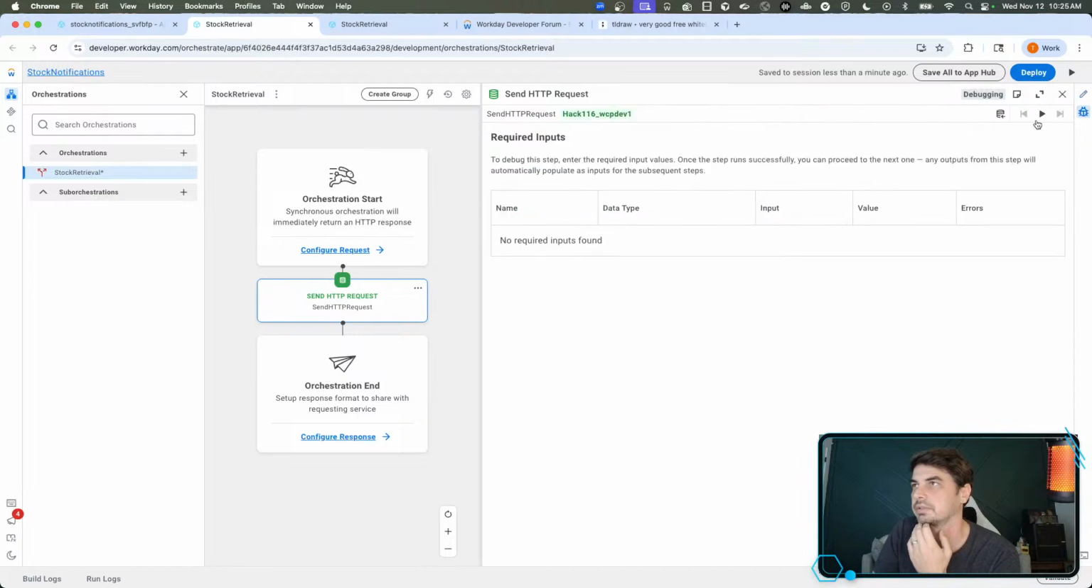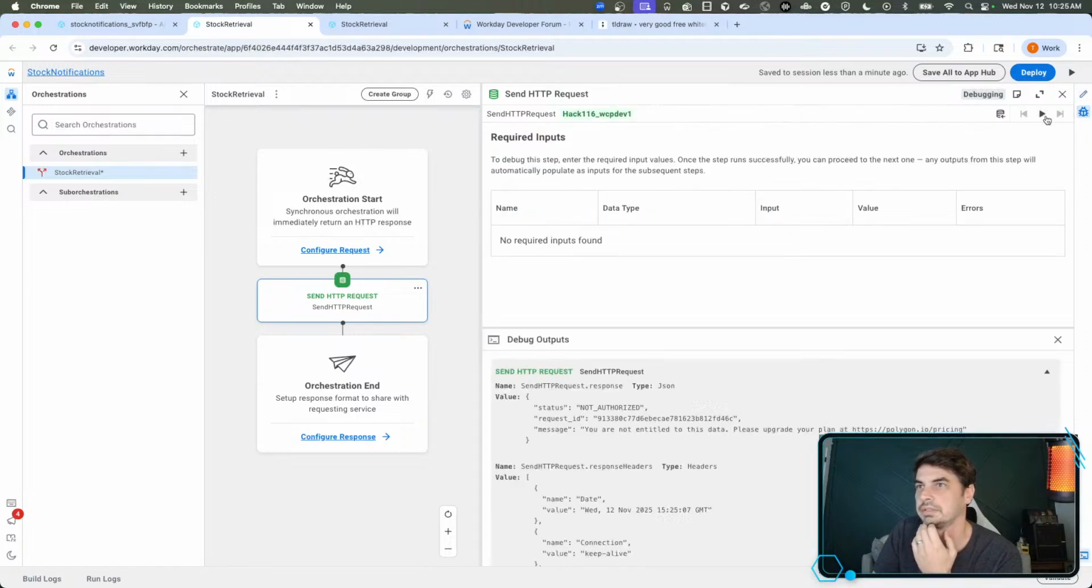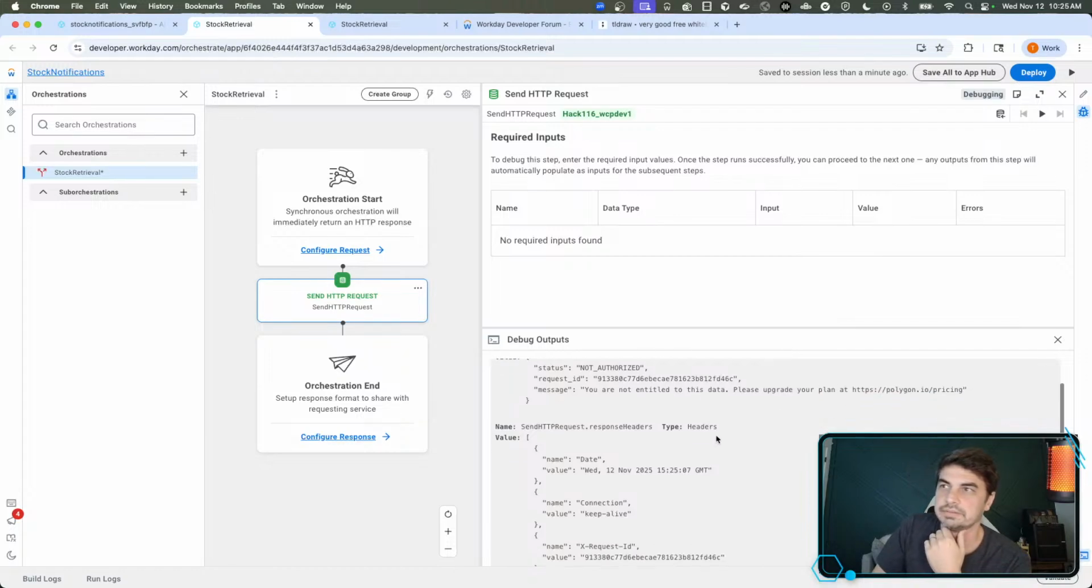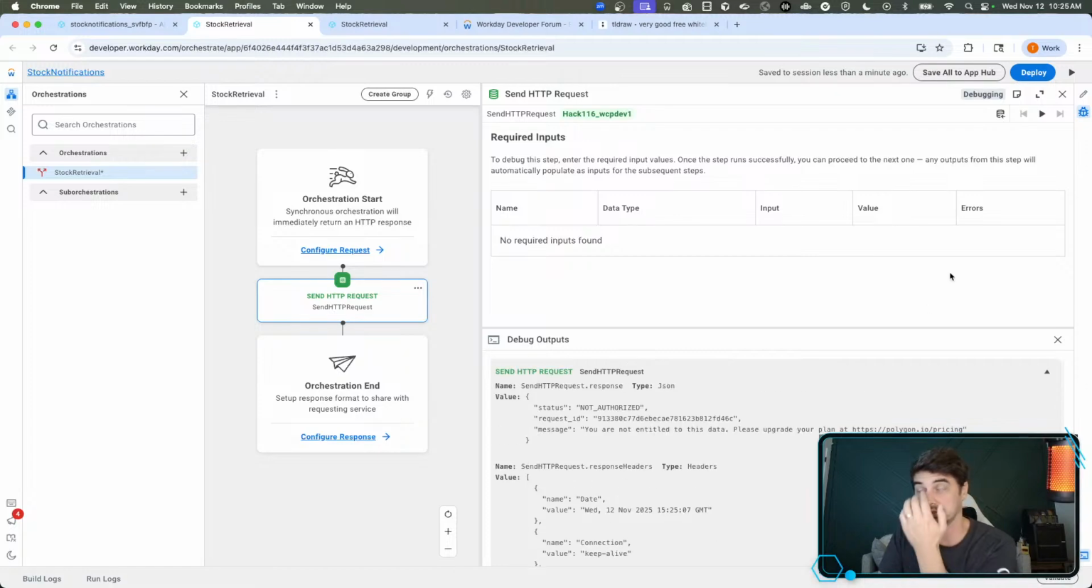Can I debug this without deploying? Oh man, looks like this is a higher tier to get this particular one. Darn it. Wonder if there is a different one that I can use. Last quote.